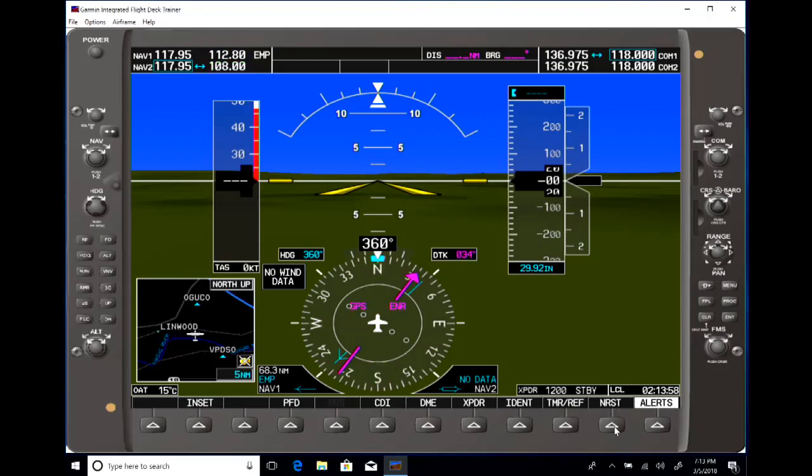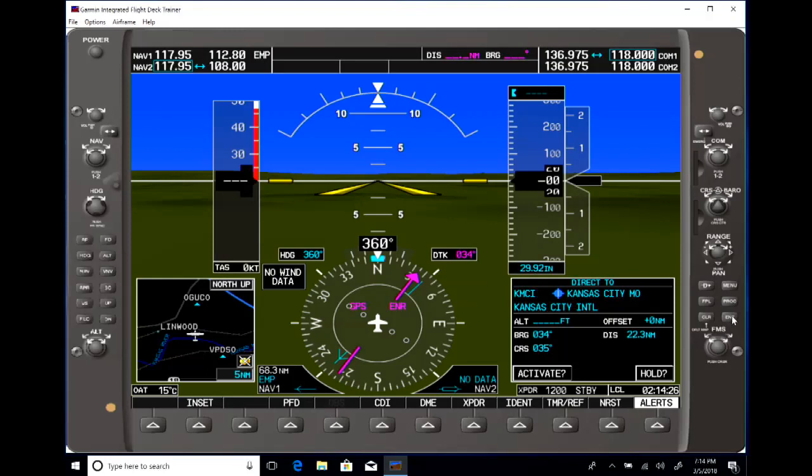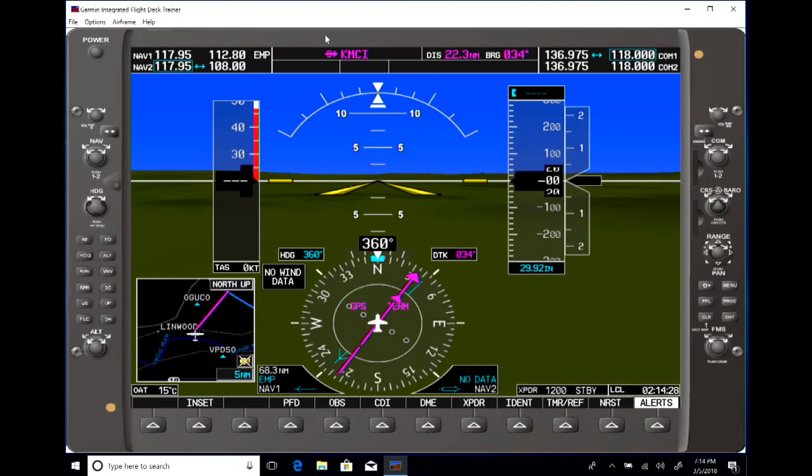Let's just say, for instance, that I want to fly direct to Kansas City. There's Kansas, nope, come on. Kansas City. Well, why isn't that there? No, it's not. There, Kansas City. And I want to go direct to, yep, enter, enter. Now I've got Kansas City right here.